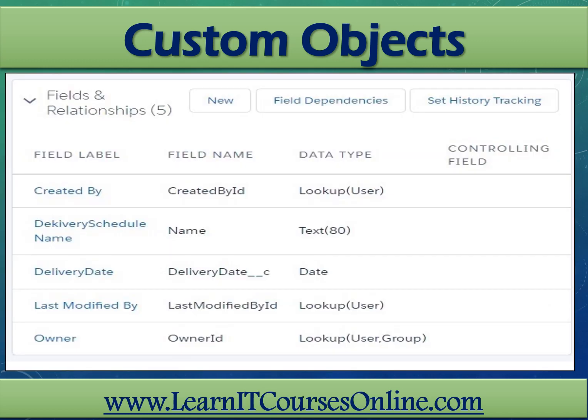Now we can verify the successful addition of the above custom fields. The custom field appears as shown.